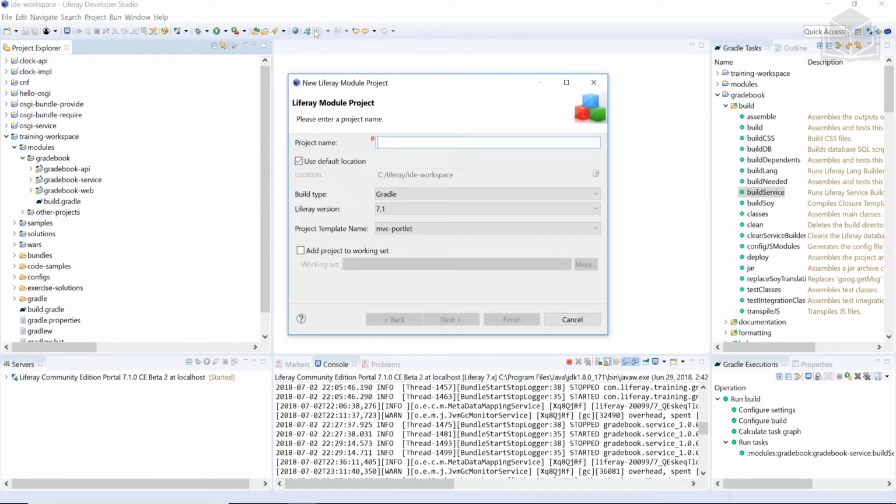Next thing we need to do is give our project a name. So let's keep it simple. We'll call the project Gradebook-REST. We want to group our project with the rest of the Gradebook modules, so we're going to uncheck Use Default Location. And from there, let's point to the Gradebook project as a whole. So now it's tucked away with our other 3 projects.